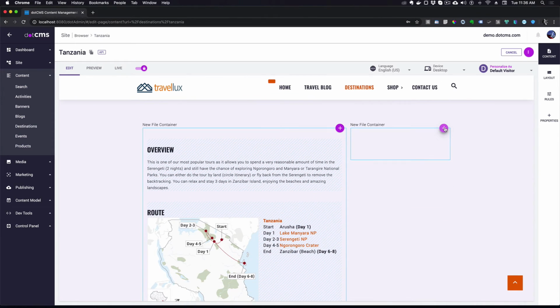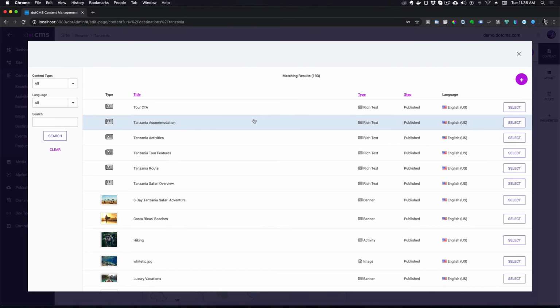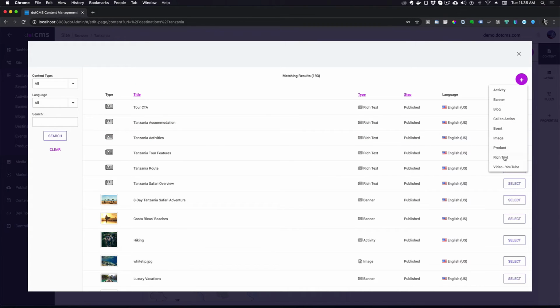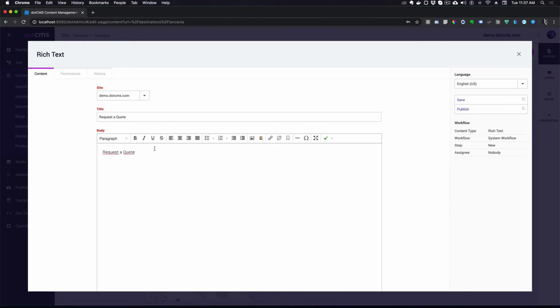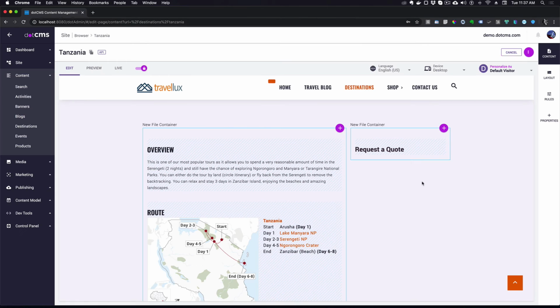So now on the right hand side, we're going to add a no-code form. The first thing I want to do is add maybe a little rich text header or something like that. So I'll just add a new rich text, request a quote. Maybe then I'll just go ahead and put this inside of an H3. There we go. And save and publish that on the page.